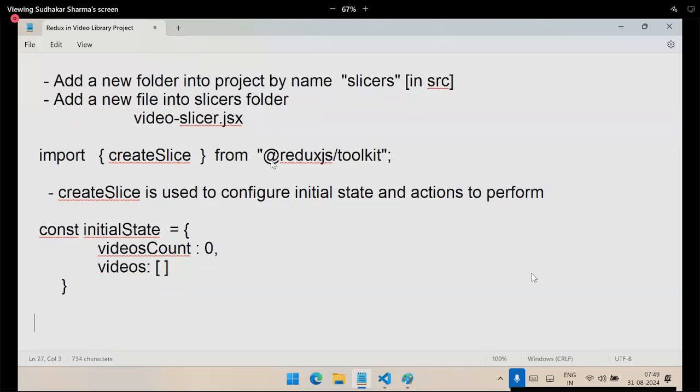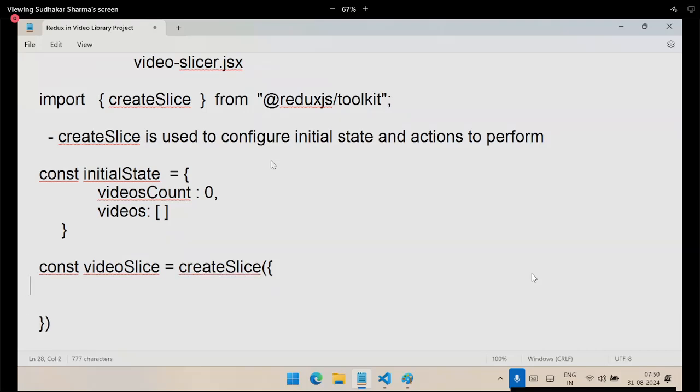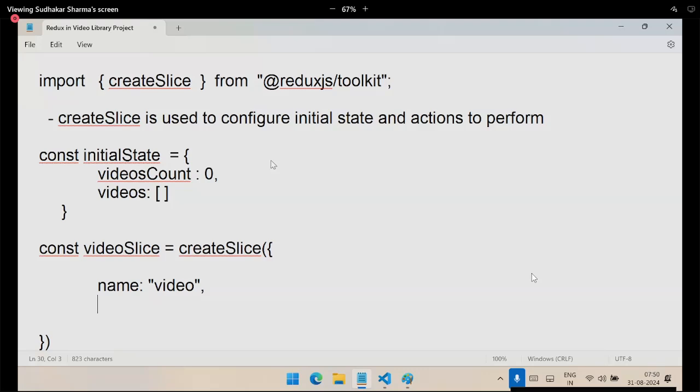And we have to create a constant videoSlice by using the method createSlice. What createSlice is expecting is some options. Every slice will have a name. So we will give the name as video. That is the slice name. And it contains data. What is the data? Initial state.